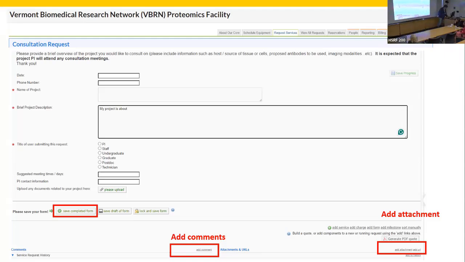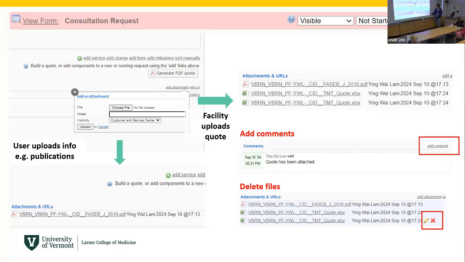When we use add attachment, you can actually upload some of your publications from your lab to the iLab. So my colleague and I will try our best to read the publication you uploaded before our meeting, most of the time to understand more about your project background.